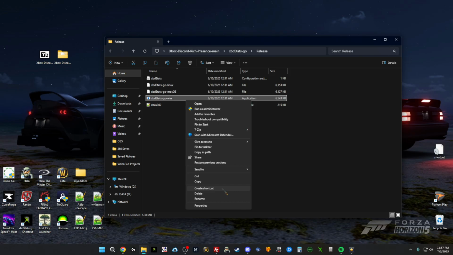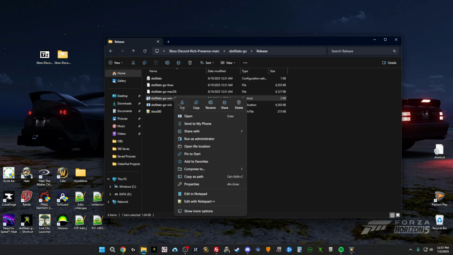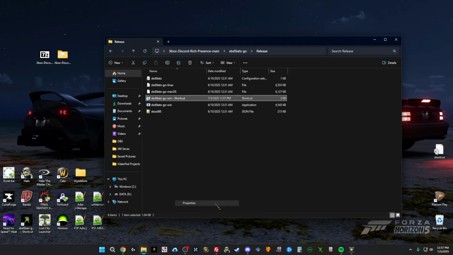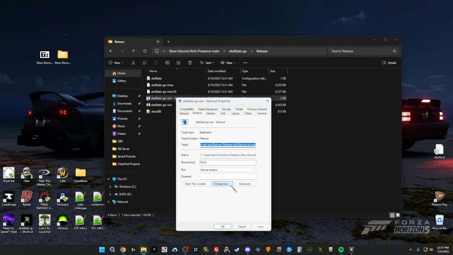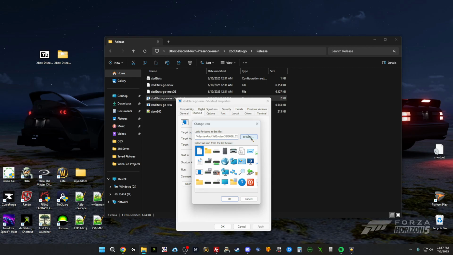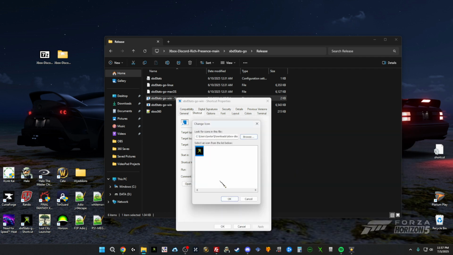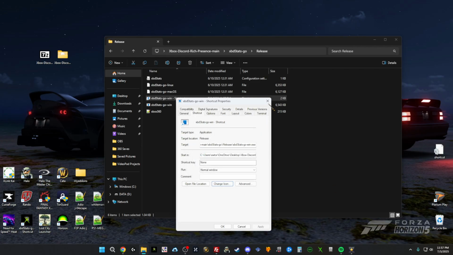Okay, once you create that shortcut, all you have to do is right click it. And obviously after you've downloaded the icon file, right click that shortcut, show more options, properties, click change icon right here, guys. This will pop up, just ignore it. And then you're going to browse to where you downloaded that icon. In this case, I have it in my downloads folder. And then you just hit open. It'll pop up like that. You hit OK, and then you hit apply, and it will start to look like this. And that is how you make it look cool.